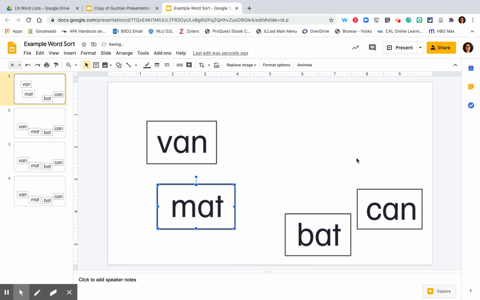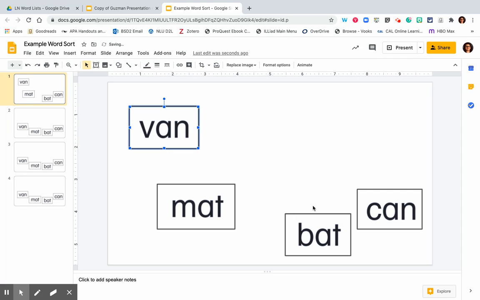The next video will really focus on how to embed the T-chart in there if you'd like, and it'll also give you a different way of how to insert the words if you can't seem to insert the images.